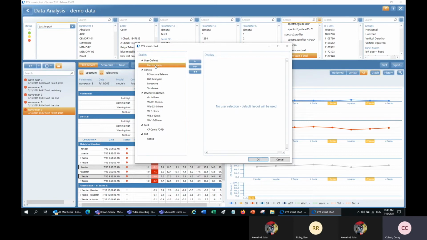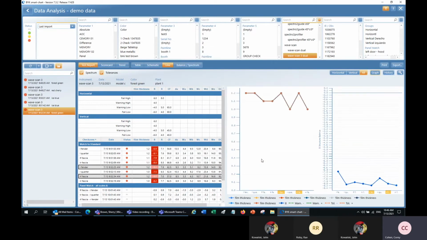For example, I'll select film thickness and B value, balance, and send them over to the right. And now once I select my own custom scales, it's going to replace the default scale. So I'm only going to see film thickness and balance now.